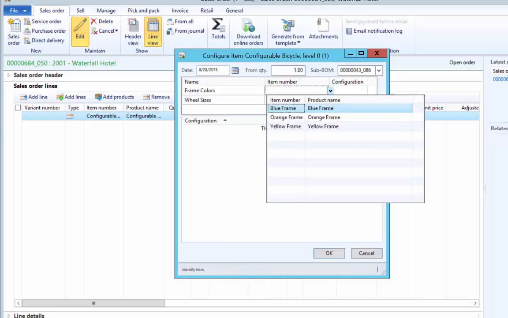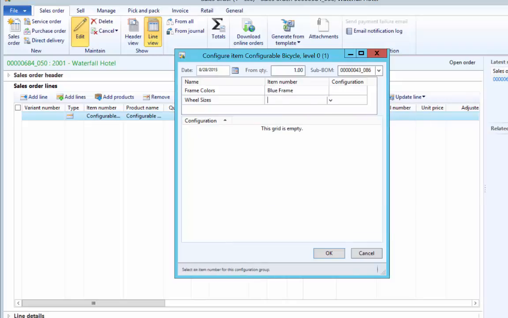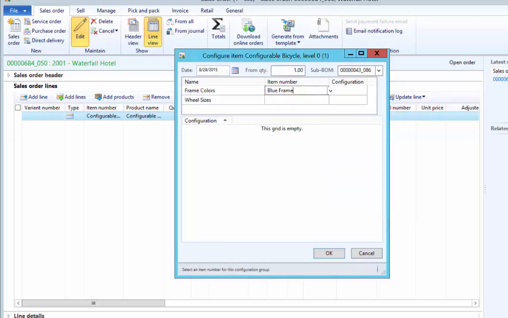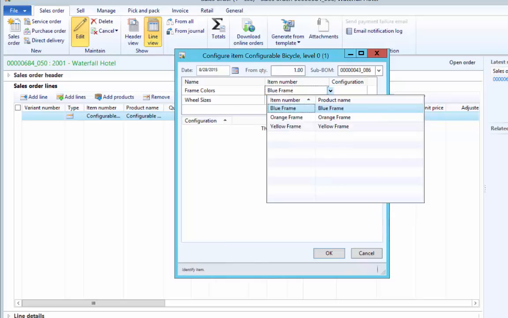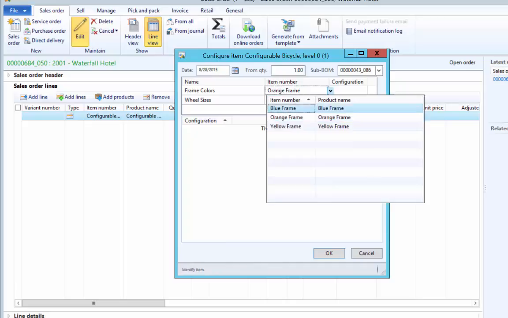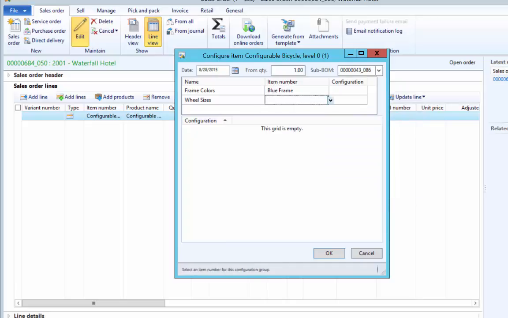So first we select the frame color. When we select the blue frame, here in the wheel size we have 2 available combinations, that is the small size wheel and medium size wheel. And when we select the orange or yellow frame, the only available choice we have is the large size wheel. That is because of the configuration rules we have set up. We now select the blue frame and select the small size wheel and then click on OK.